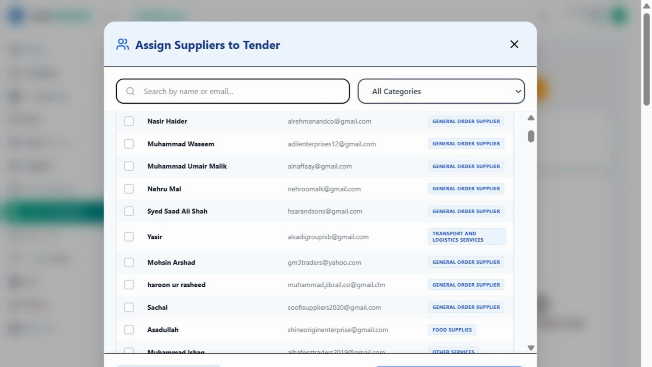In the restricted tender section, you can easily select relevant suppliers from your database before publishing the tender. The system also provides advanced filtering options, allowing you to shortlist suppliers based on their categories and expertise. For example, you can filter suppliers such as general order suppliers, construction vendors, consultants, service providers, and specialized technical suppliers.